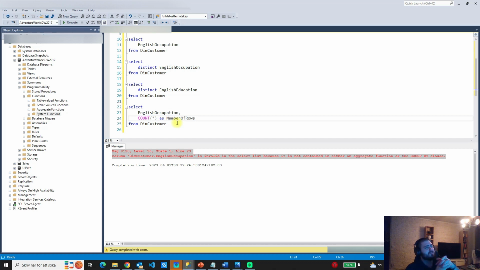There are 3 different words to describe this. We're grouping the number of rows based on the column that we want, the descriptive column here, in this case English occupation. But in order to run this query we need to add the group by clause. So we come here below the query and we say group by, and we need to group it by that field that we have selected here.